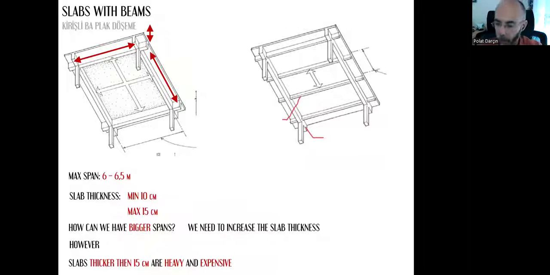So instead of thickening the slab more than 15 centimeters, we can have supporting smaller beams. Here, these are the main beams, ana kiriş, which connect the columns and support the whole loads of the floor. And we can have smaller beams, which we call girders, ara kiriş, so that without increasing the thickness of the slab, we will support the loads.